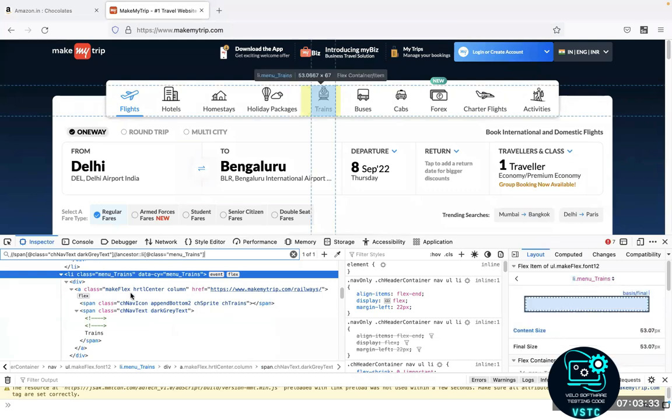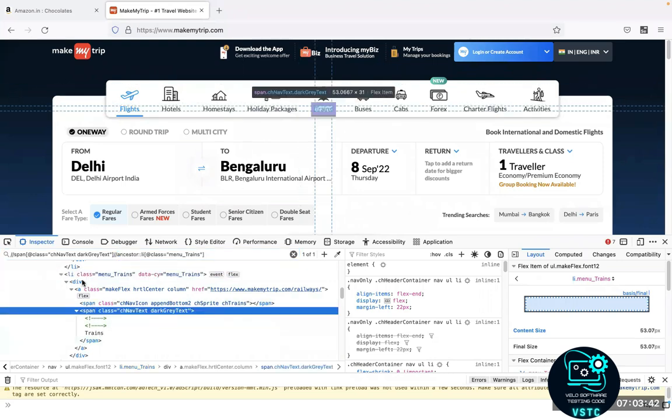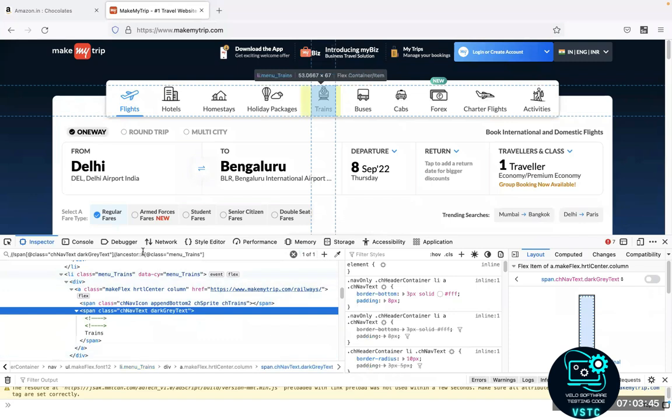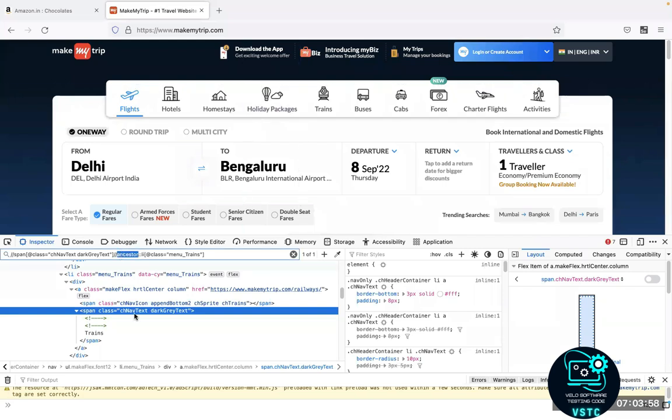Now you see, you found only one value. So this is how you can find. You can use this ancestor keyword. So for this span tag, you have to find the ancestor, which is the li tag, and which contains an attribute class equal to menu trains. This is how you can find. Is it clear, all of you? This is how you can navigate to the ancestor. So as of now, I am in span tag.